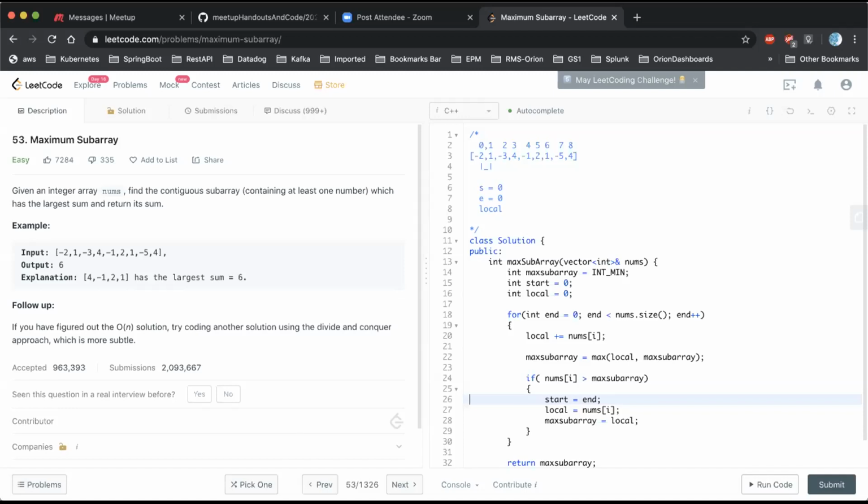But what we are doing with start? We didn't change anything with it. It should be equal to start. I think the loop should start from that point, I guess, right? int end equal to start.